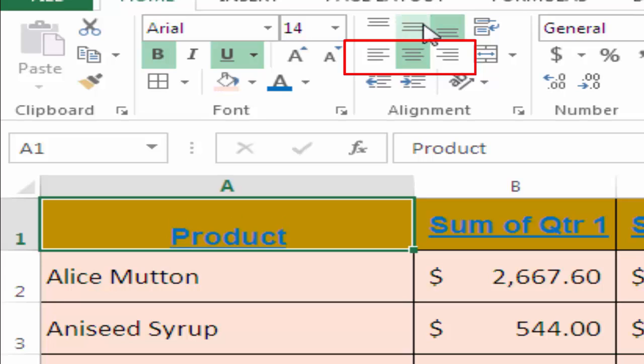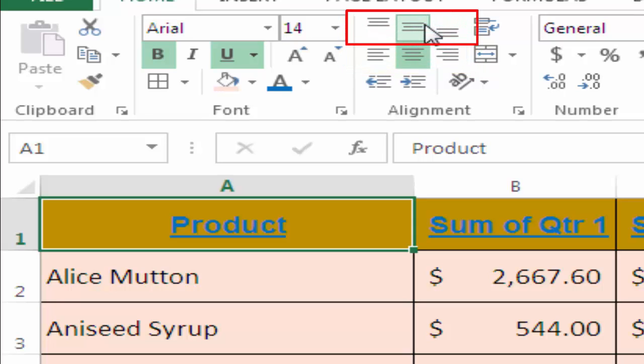Select the cells you want to modify. Select one of the 3 vertical alignment commands on the Home tab. In our example, we'll choose Middle Align. The text will realign. You can apply both vertical and horizontal alignment settings to any cell.